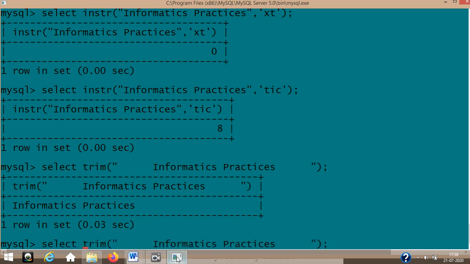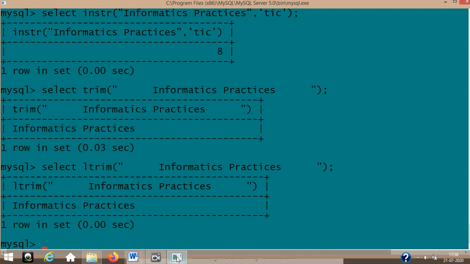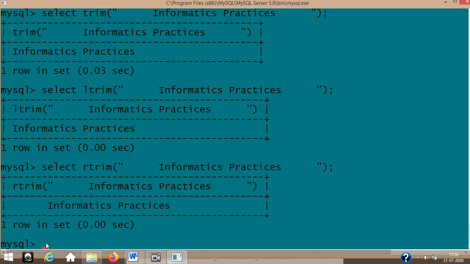If you give L trim, you cannot see that because R trim space is there, L trim space is removed. What if I am giving R trim? You saw that space, then how much space you have, that space has been retained there when you give R trim, whereas the right side space is removed.